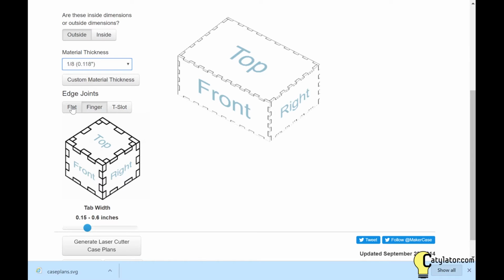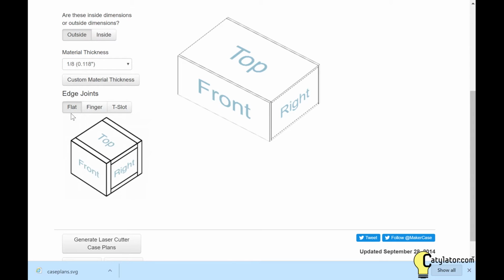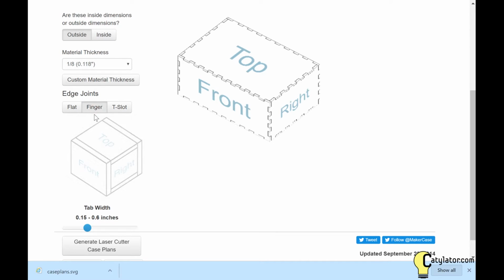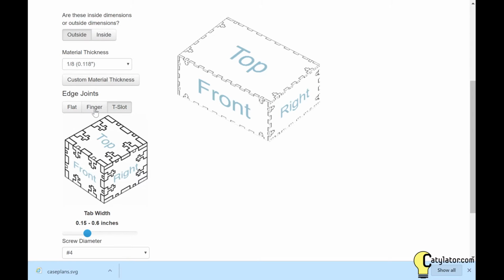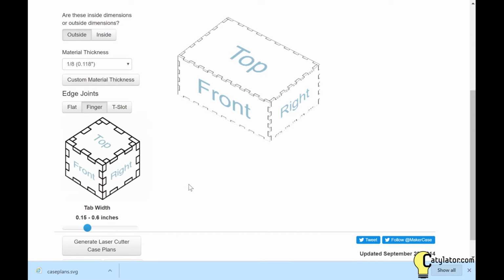Finally, you can select the type of joints, so we can either do flat joints if we're going to glue the box together, finger joints, or T-joints if you want to bolt the box together. So I'm going to select finger joints, and then I can play with the tab width. I can use larger tabs or smaller tabs depending on the aesthetic look that I would like for the box.